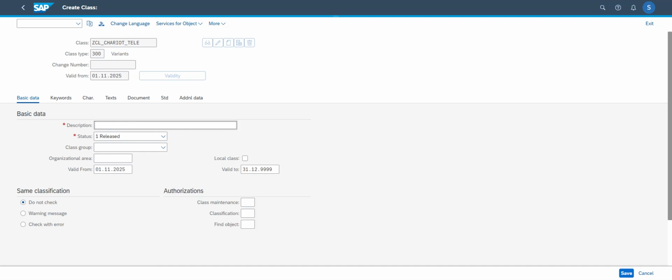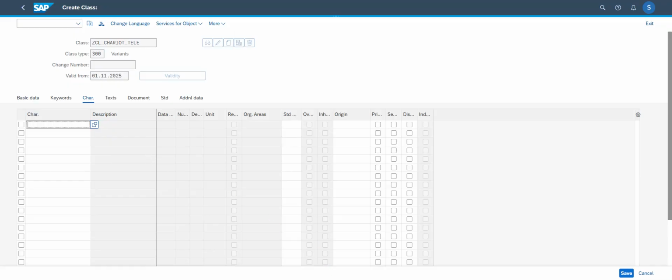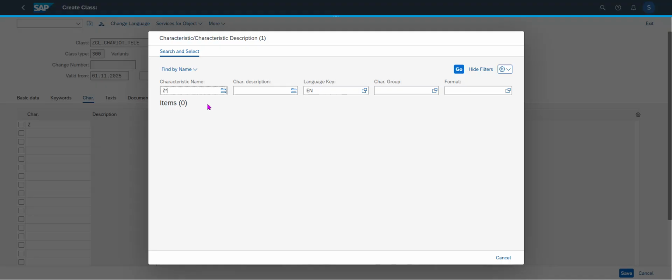I define the information about the description of my class. I put the information, for example, telescopic fix. I go right now in characteristic. It's really important right now to have all the information. So you put there the characteristic that we have created previously.